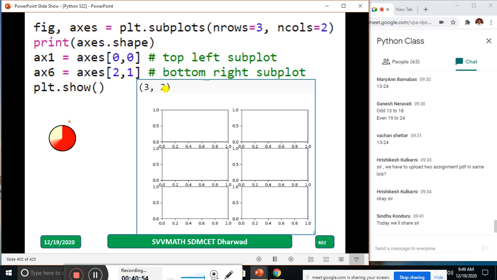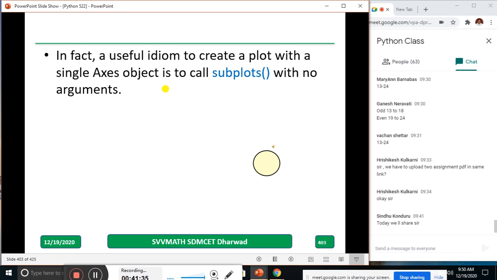And you can assign ax1 equal to something, ax2 equal to something, so that you can plot in a particular subplot. Let me go to the next slide. Otherwise, I'll wait for another 10-20 seconds. I want you to copy down at least one line, fig, axis equal to, how we can create subplots using one line. Okay, let me go to the next slide. In fact, a useful idiom to create a plot with a single axis is to use simply subplots without giving any arguments at all. This is one way you may find in most programs.